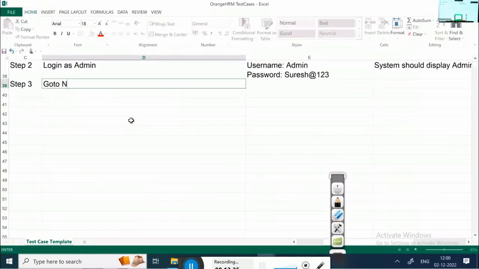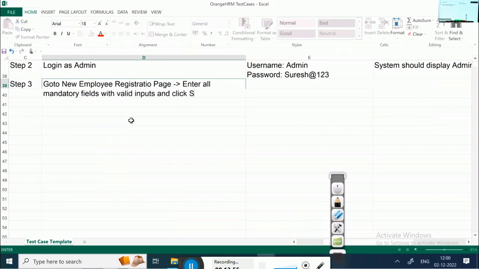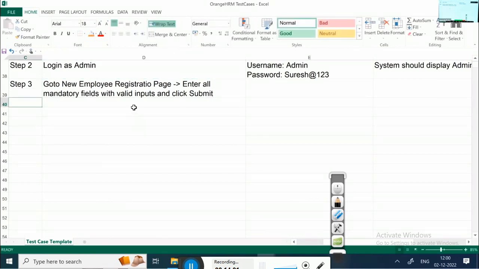Go to new employee registration page. Enter all mandatory fields with valid inputs and click submit or save or whatever it may be. Click submit. Fine. I have written like this. Somebody else referring to my test case document. My step is saying enter all mandatory fields. What are the mandatory fields? Where are they?